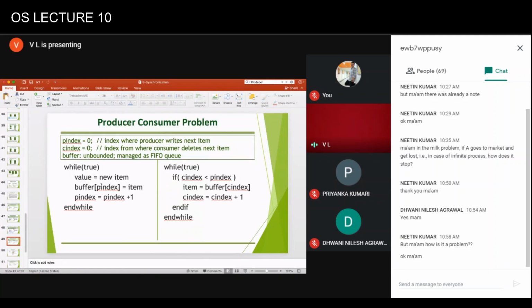Now why? Let's look at what is happening here. The consumer is reading from and writing to C index. The producer is reading and writing to P index only. So as far as the sharing of variables is concerned, the only shared variable is P index, which is shared between the producer and consumer.